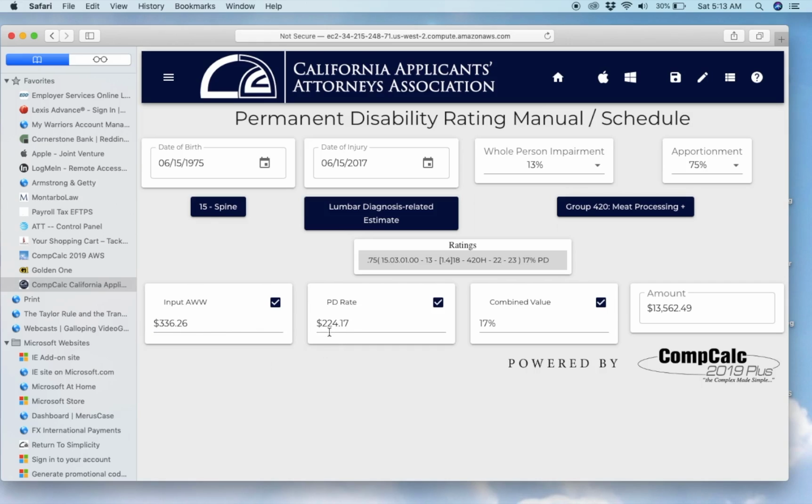And as soon as you input that, it automatically adjusts the PD rate, two-thirds of the average weekly wage, and it carries it all the way out to the amount. Okay? Now the combined value is checked, but it's of no consequence. Why? We only have one rating string. Okay, let's go ahead and add our second rating string.